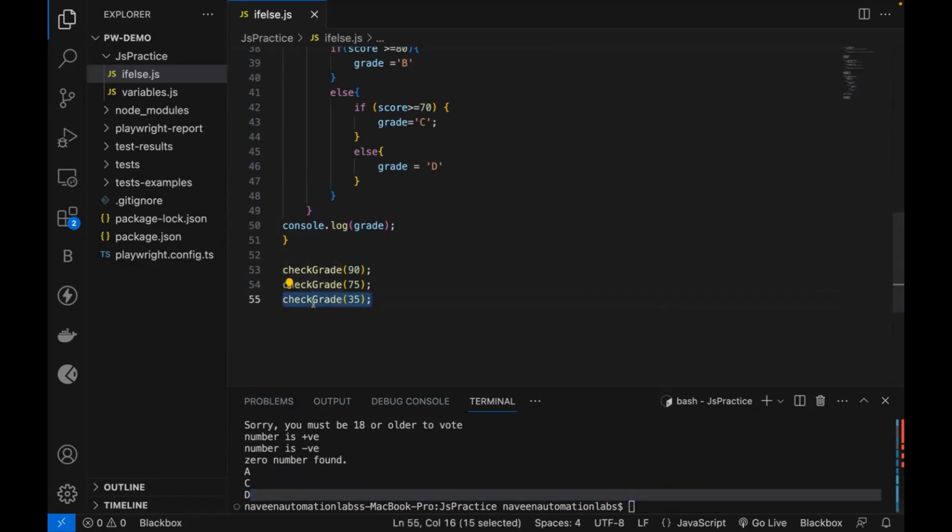And let's check something. If you are passing 100 out of 100, then in that case, again, grade A here. And let's check one more. So likewise, you can write n number of conditions. So let's see if you are passing something like 85.